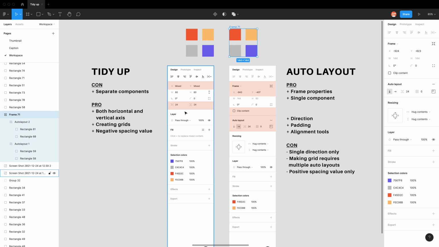Also, another interesting thing to note is we can only use positive values in auto layout. So as an example, I'm going to our properties panel and it's currently at 24. If I just type in -10, for example, it will just default to 0 because it cannot use a negative value.